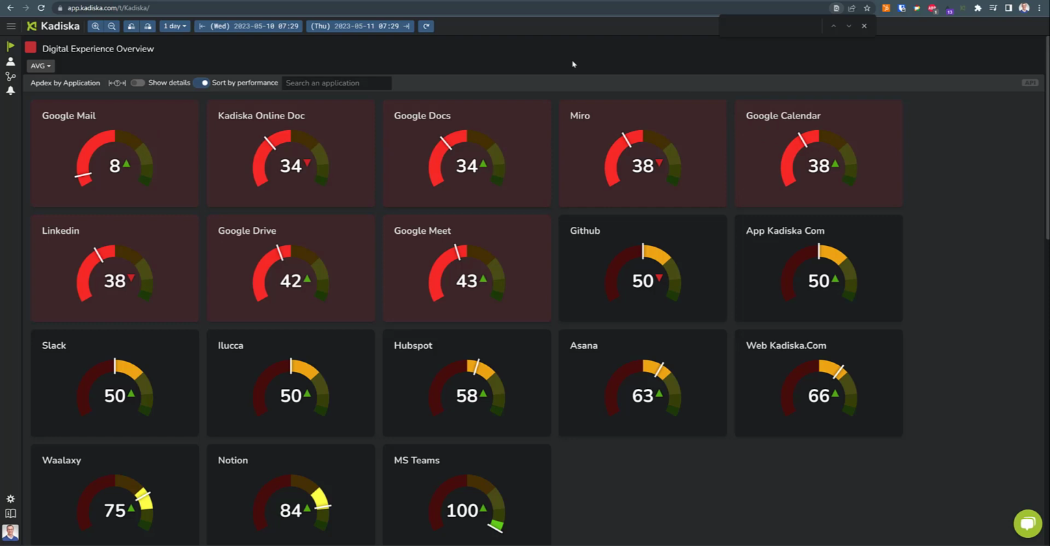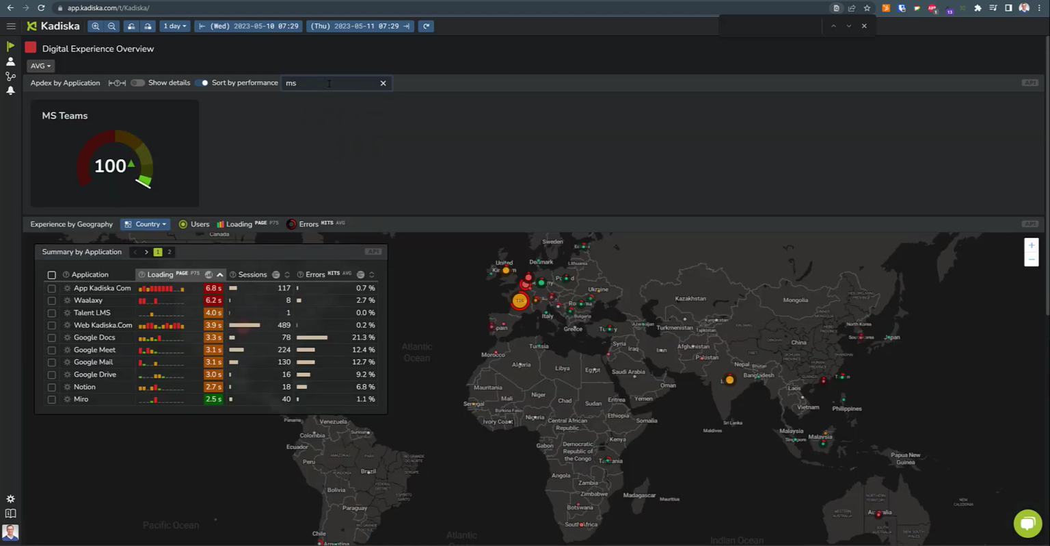You may also want to look for specific applications. For that, you have the search bar available. In my case, I will look for Microsoft Teams, so I look for MS and I get it here right away.